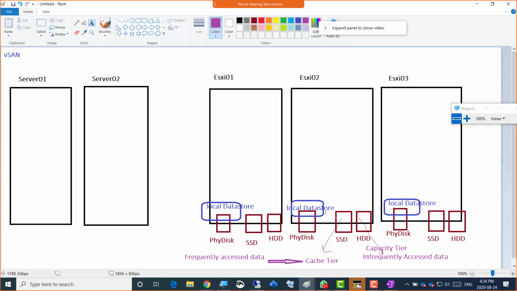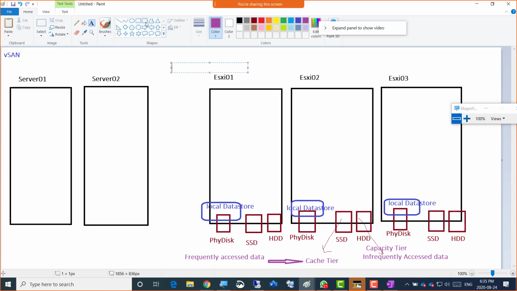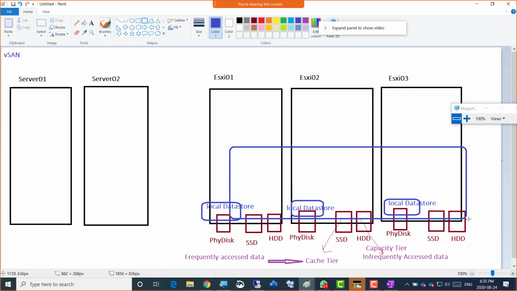vSAN entitles the SSD as the cache tier, and vSAN entitles the HDD as the capacity tier, right? Now we know the logic of that as well. So let us check what happens when you have an SSD and an HDD. You see a local data store here, and here, but how about a data store consisting of the local disks of three hypervisors? Now this is a vSAN data store that gets created.